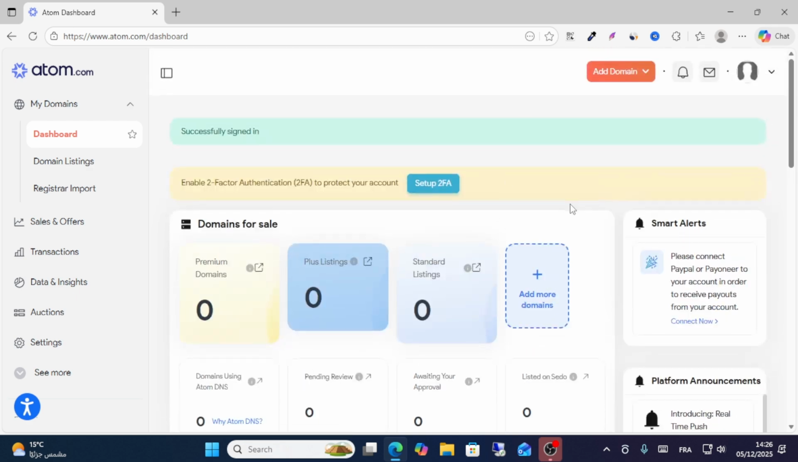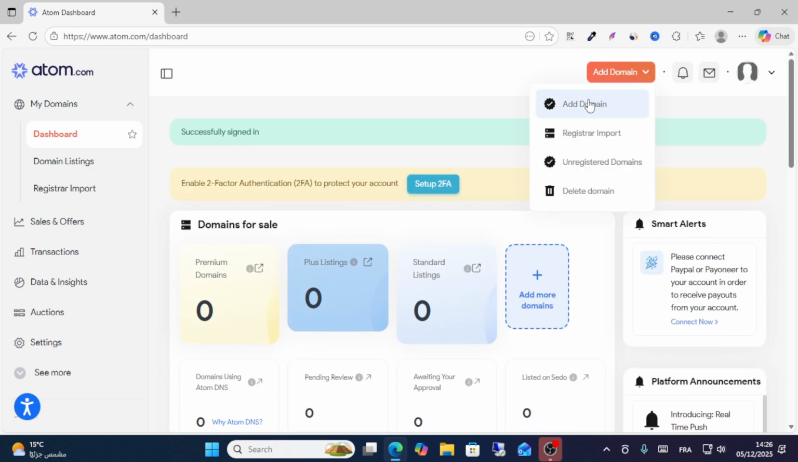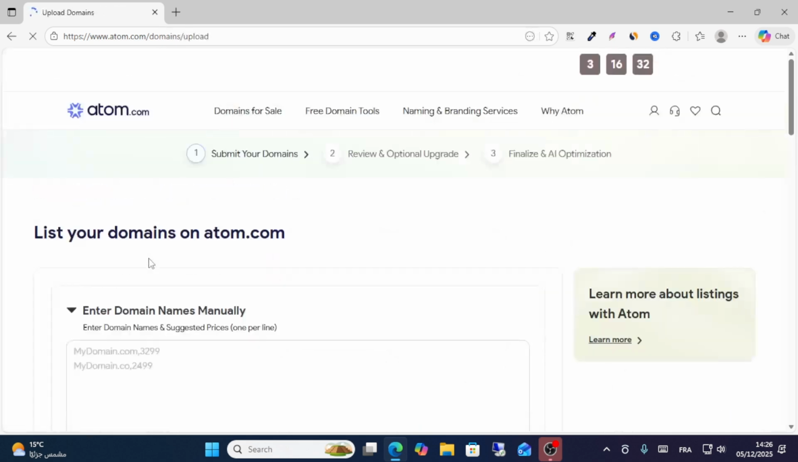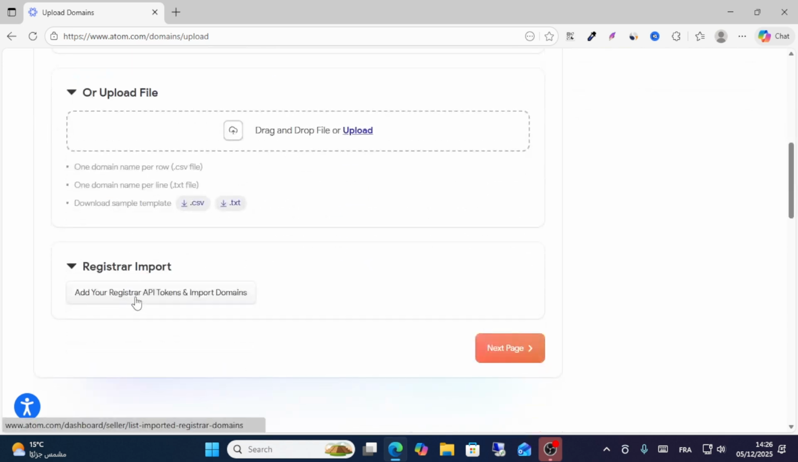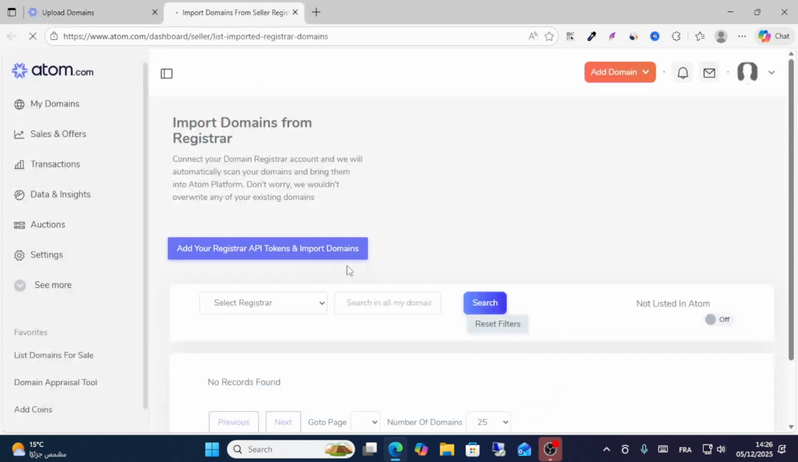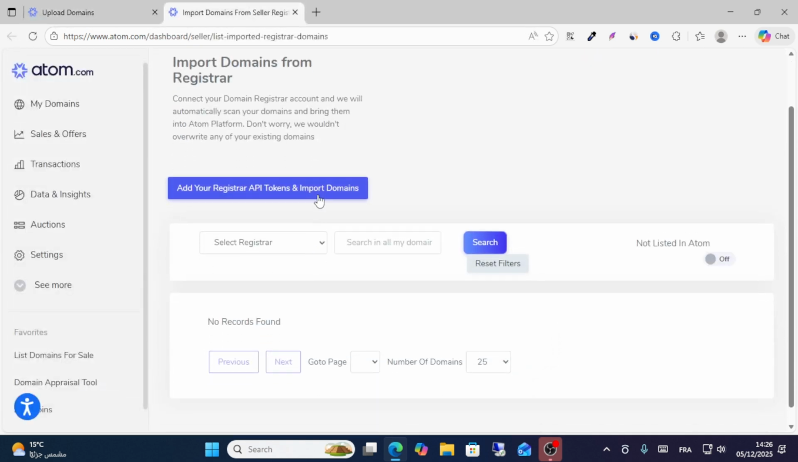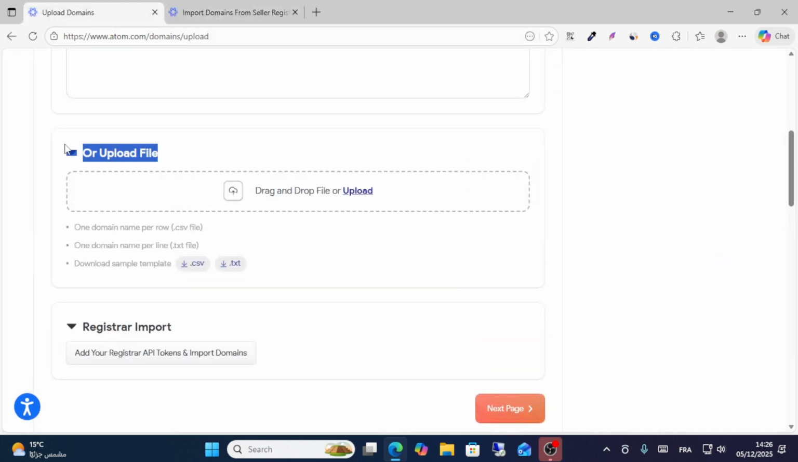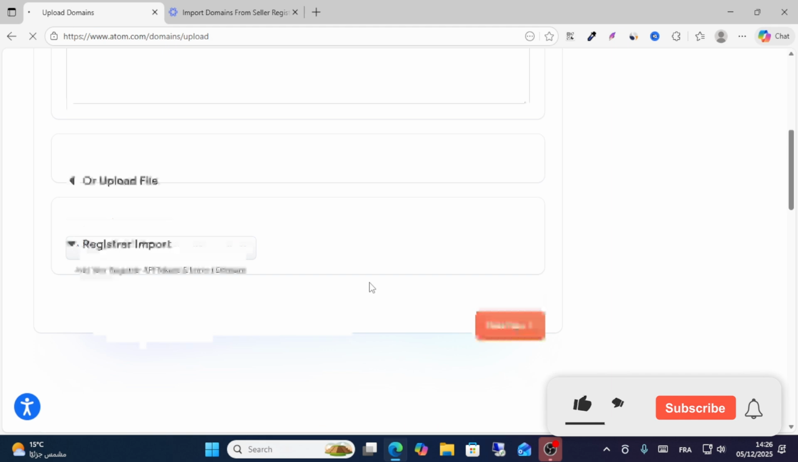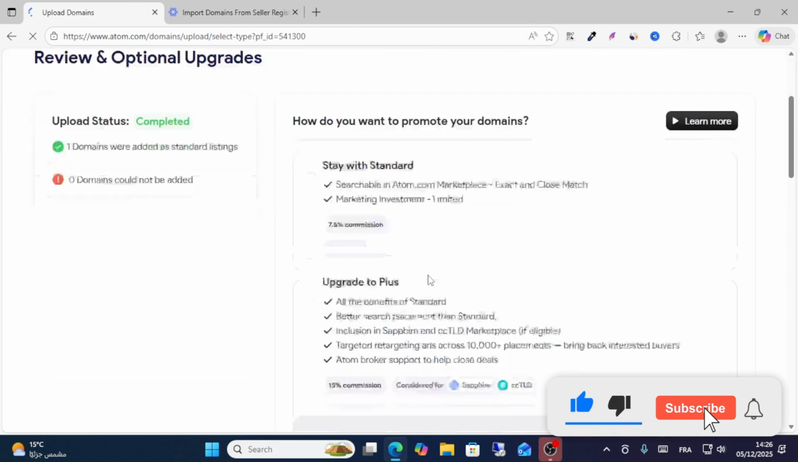So after logging into your account, click add a domain, and enter your domain here. From here, enter your domain details. For example, friends, EIO. For example, this is your domain. Write your domain here. From here, choose your registration: registered or imported. Here, this option: add your API token and import your domains. After that, upload your file from here. Click next.